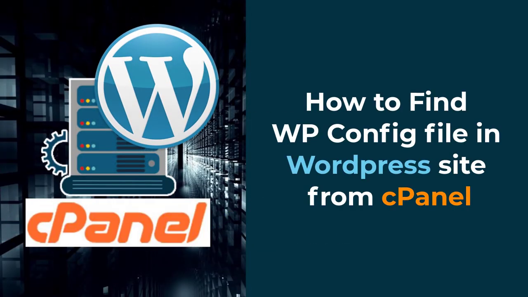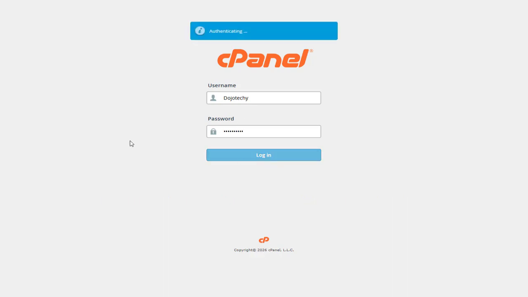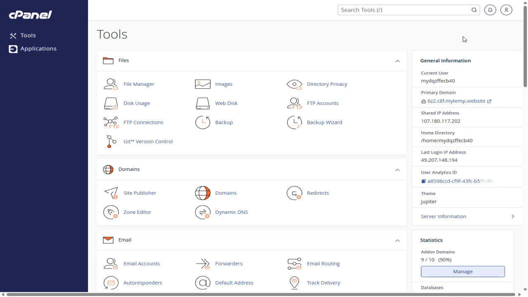I will show you how to find the WP config file in a WordPress site from cPanel. So let's see this step by step. First, log into your cPanel using the login details provided by your hosting company. Once you log in, you will land on the main cPanel dashboard.